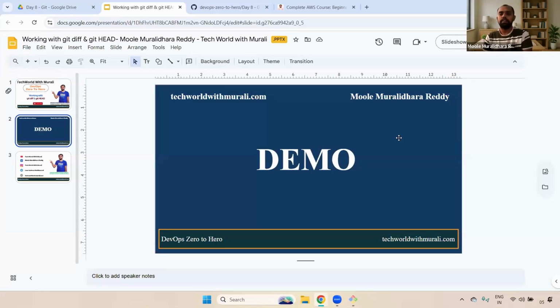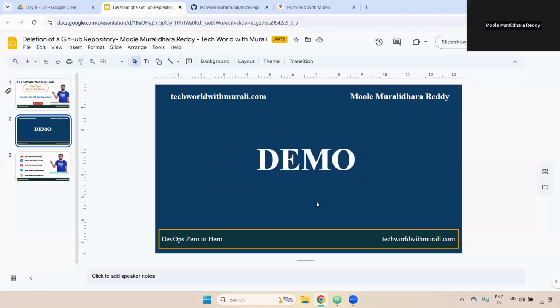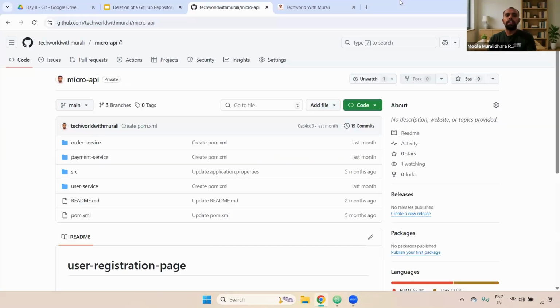Clear, right? Any questions? Now we are going to discuss deletion of a GitHub repository. Let's see the demo so that you will get some idea. So here you have to remember one thing, guys. Before deleting the GitHub repository, sometimes you will get two requests from developers. One is that they will raise a Jira ticket or Rally.